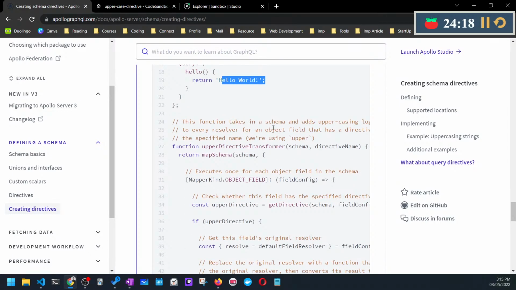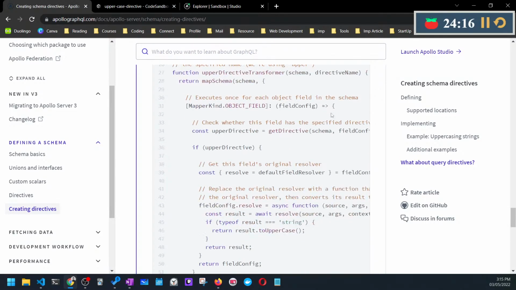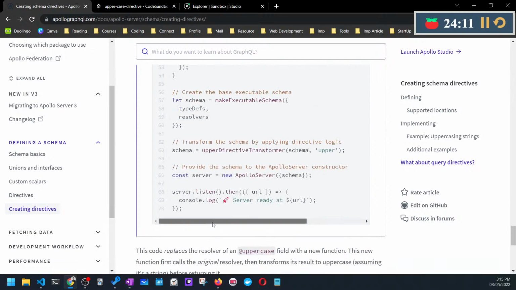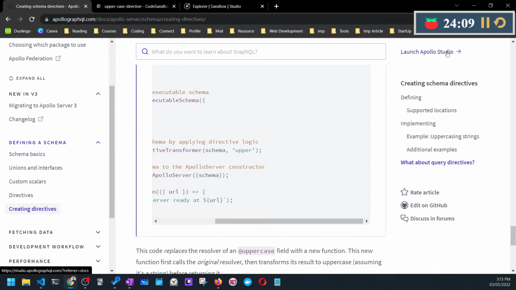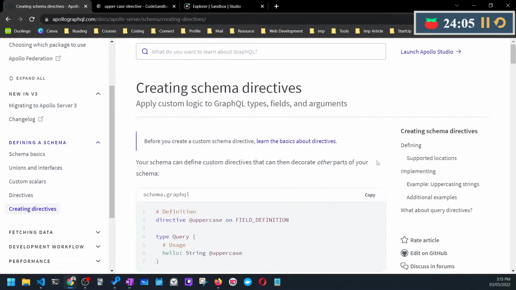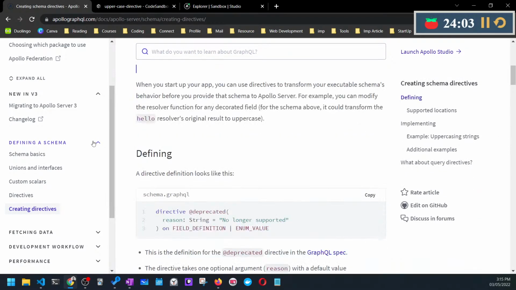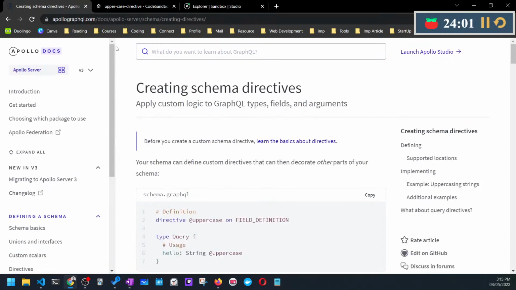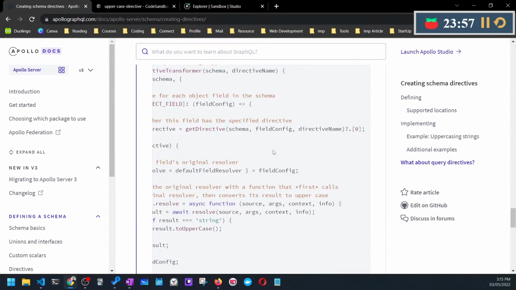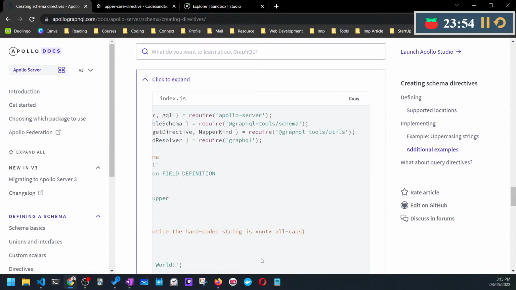Now this function takes... wait, launch Apollo. Can we remove this section or this section? Okay, yep, let's have a look.